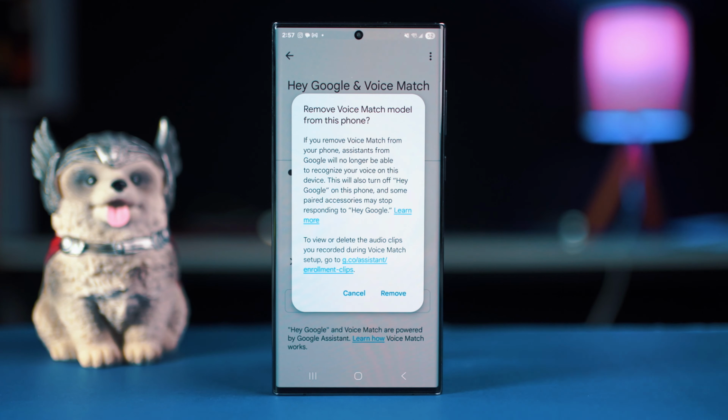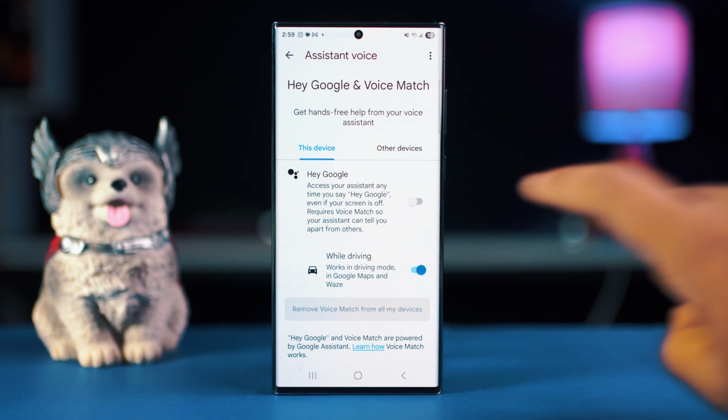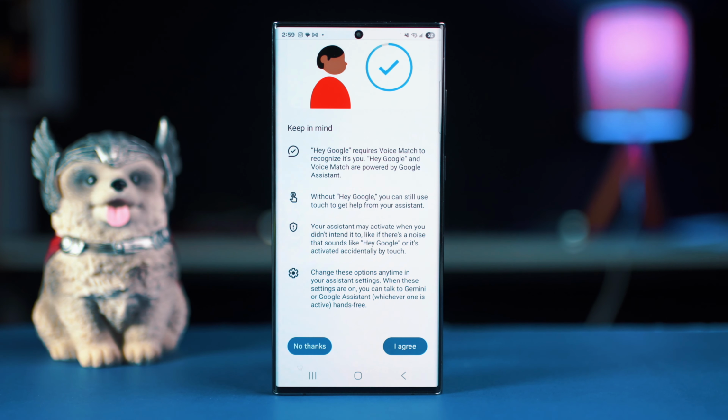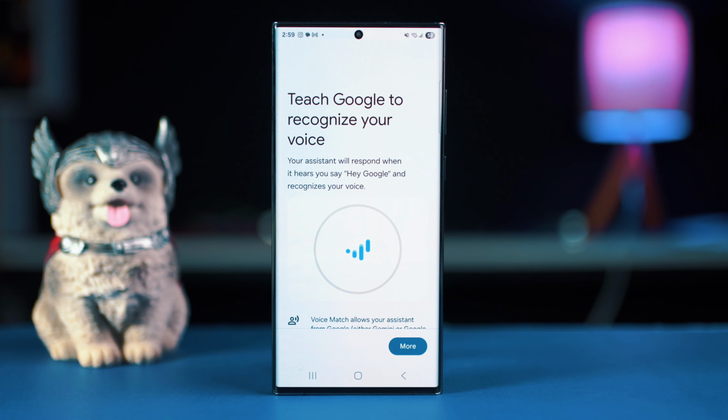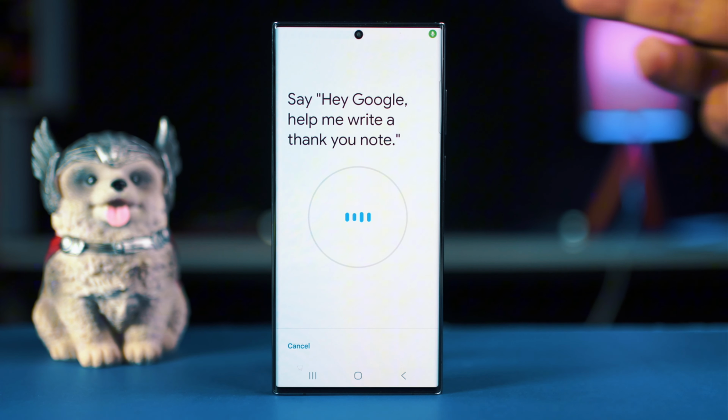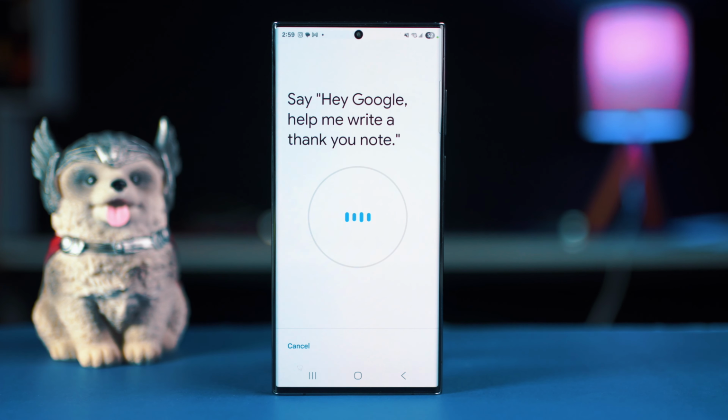Then tap Remove. Now toggle on the Hey Google. Then tap More. Again tap More. Then tap I agree. Again tap More. Then tap I agree again. After that, tap Next. And your Hey Google is ready. Hope it works by now.